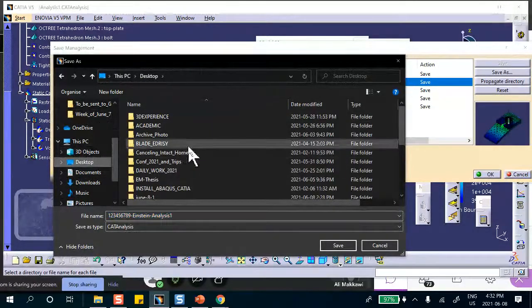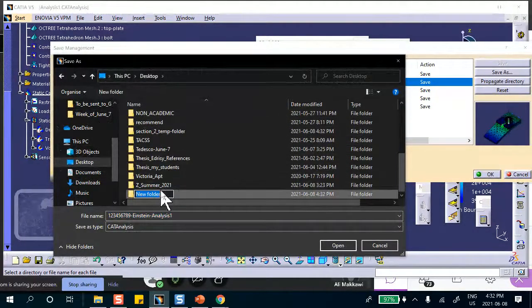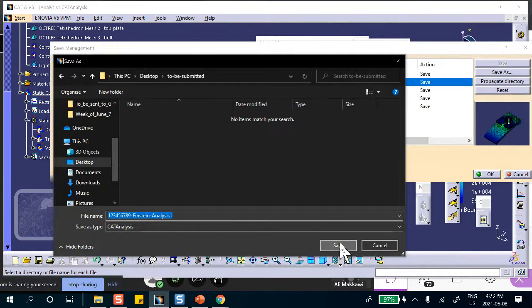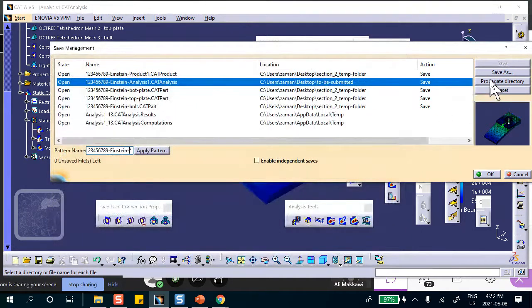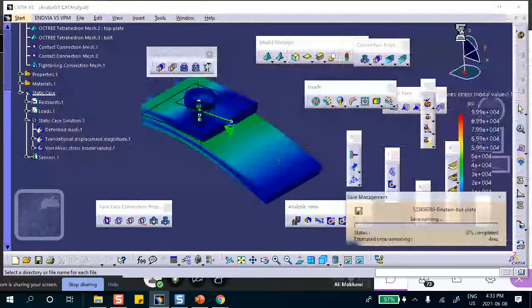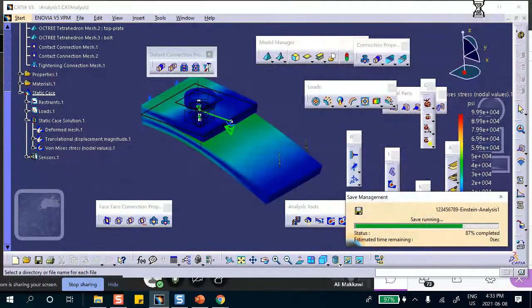Let's go to a folder. Desktop. I'm going to call a new folder: this is to be submitted. To be submitted. Okay. And say okay. Come on. Save. Come on. Propagate directory. Good. Close it. Let's go and see what we have in that folder.